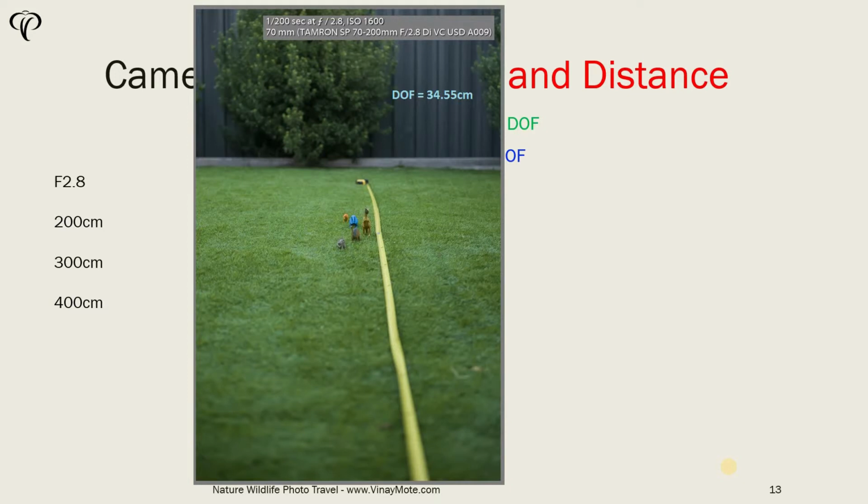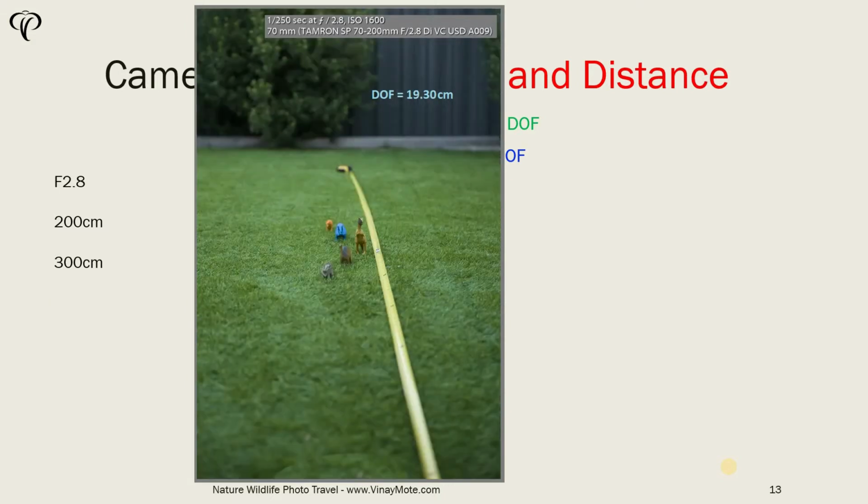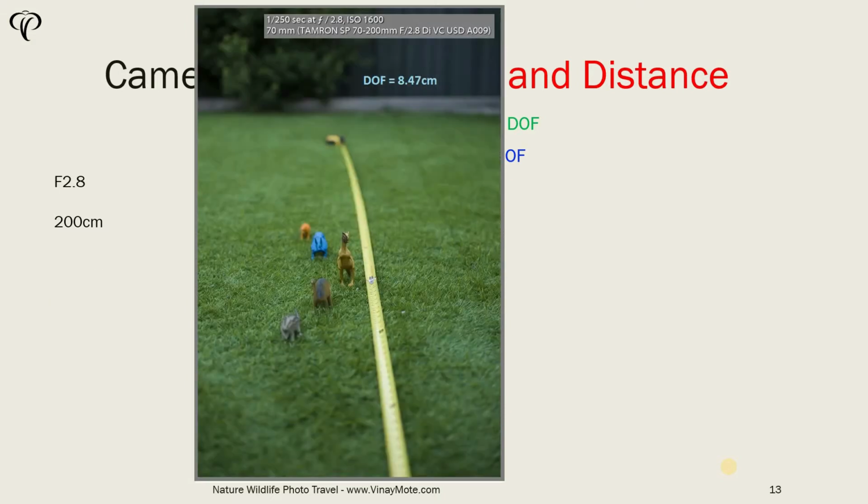The same applies when the distance gets less. If you move from 400 centimeters to 300 centimeters, which is less distance, you'll see that depth of field has reduced as well. If you go even closer, the depth of field again reduces a lot. That's the effect of changing subject to camera distance. If you go close, your depth of field is narrow. If you go far, you get more depth of field.